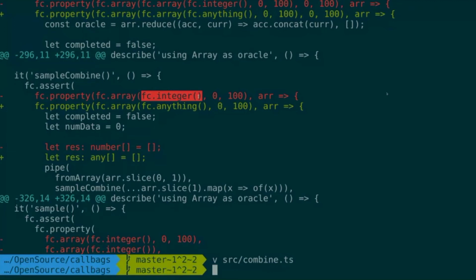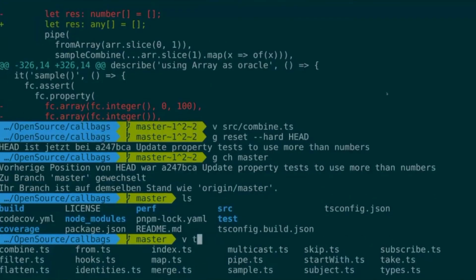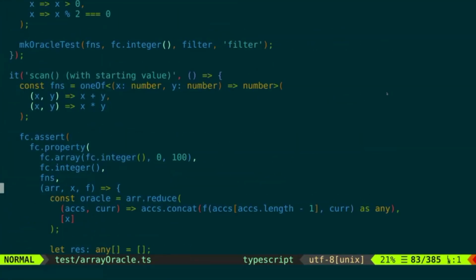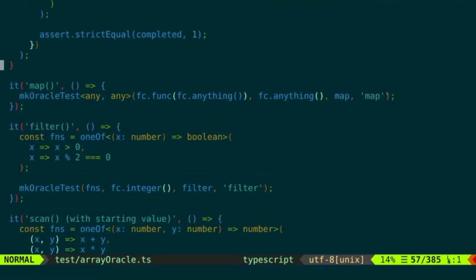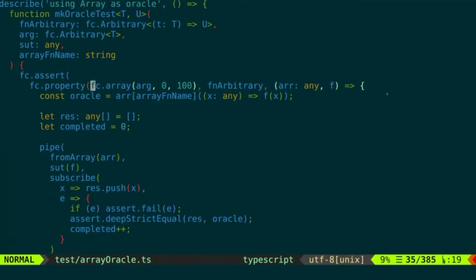So it's not a silver bullet. But going back to the source, to the Oracle tests, one thing that is nice, for example, let's take a rather simple one. Here you see map, for which I have written a small helper function. So this is the map test.